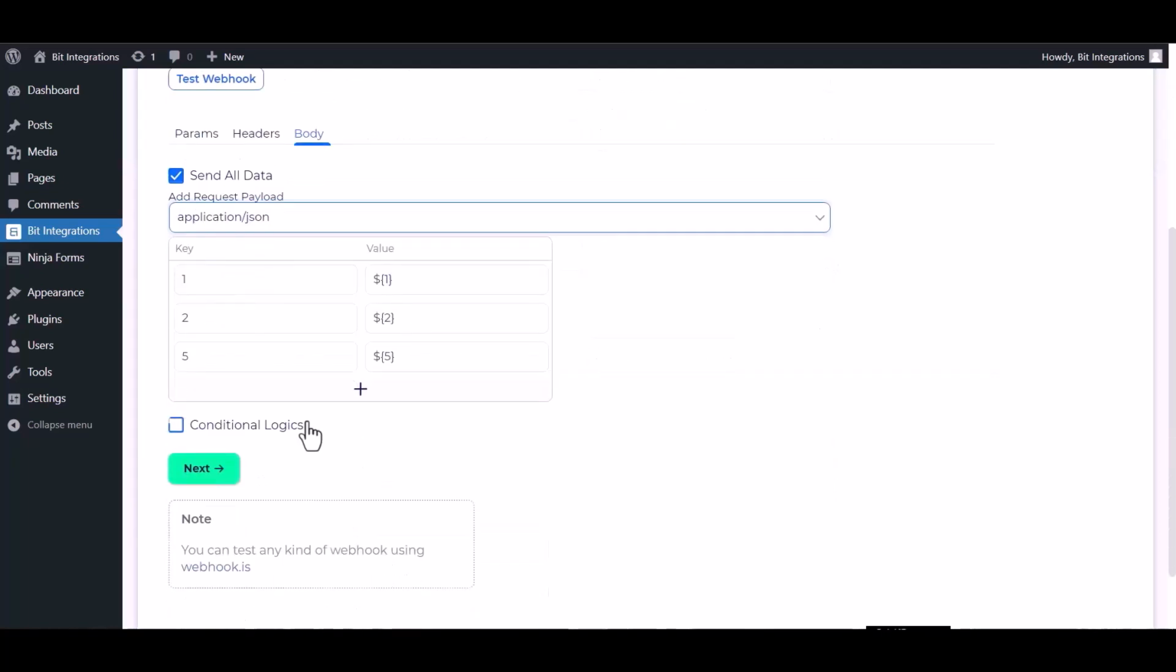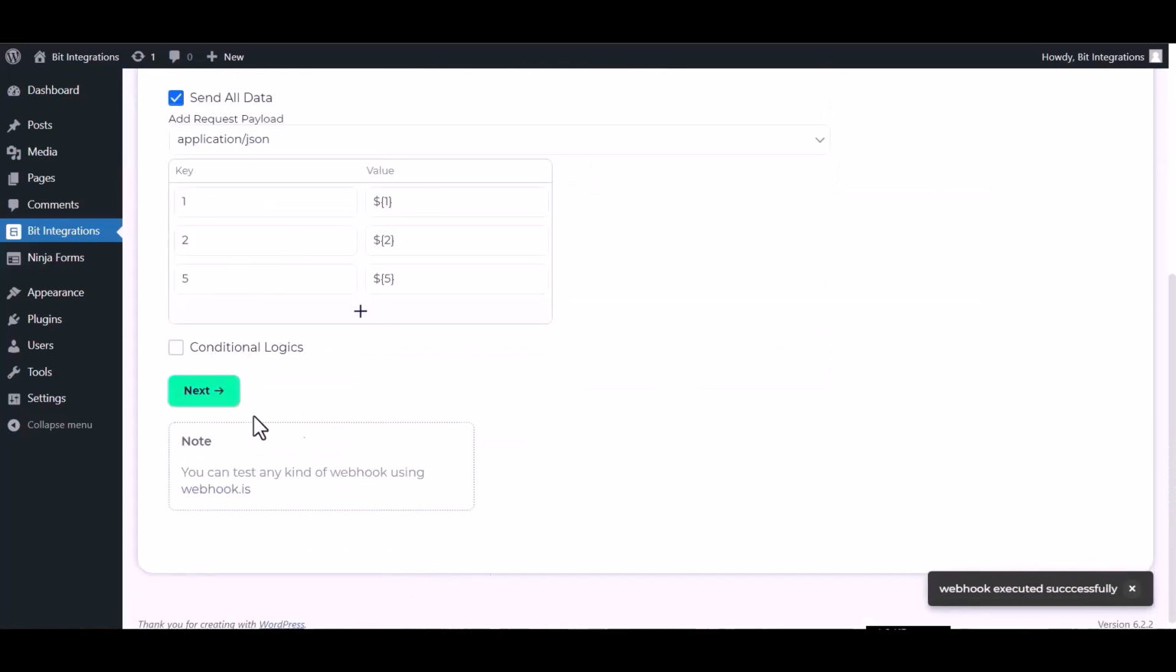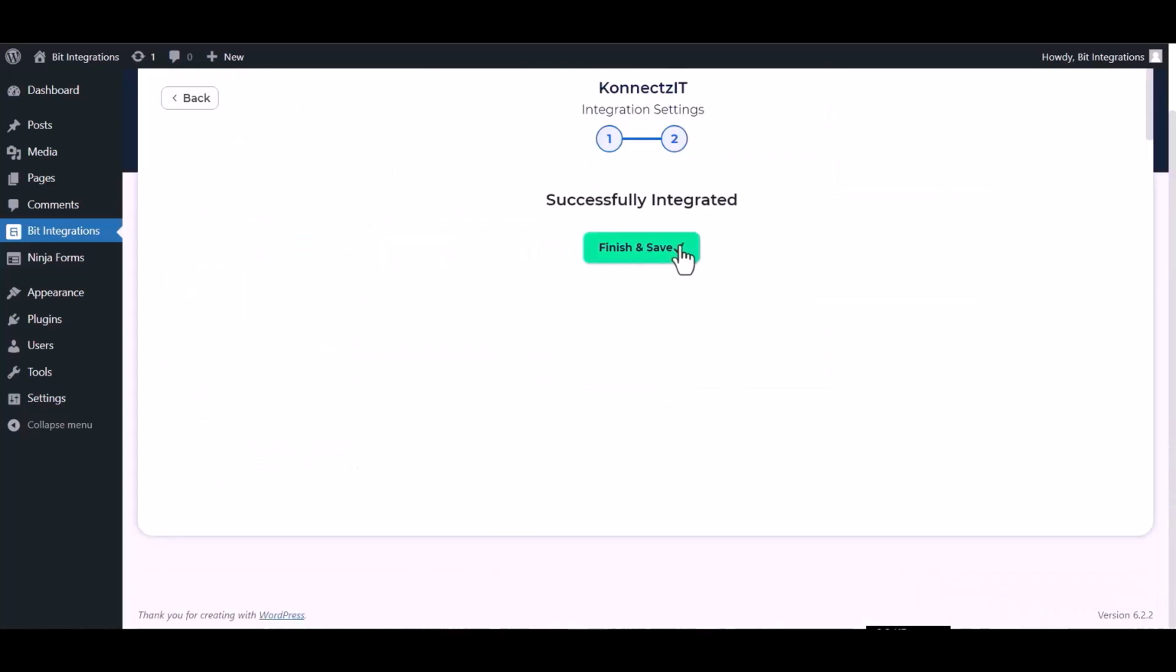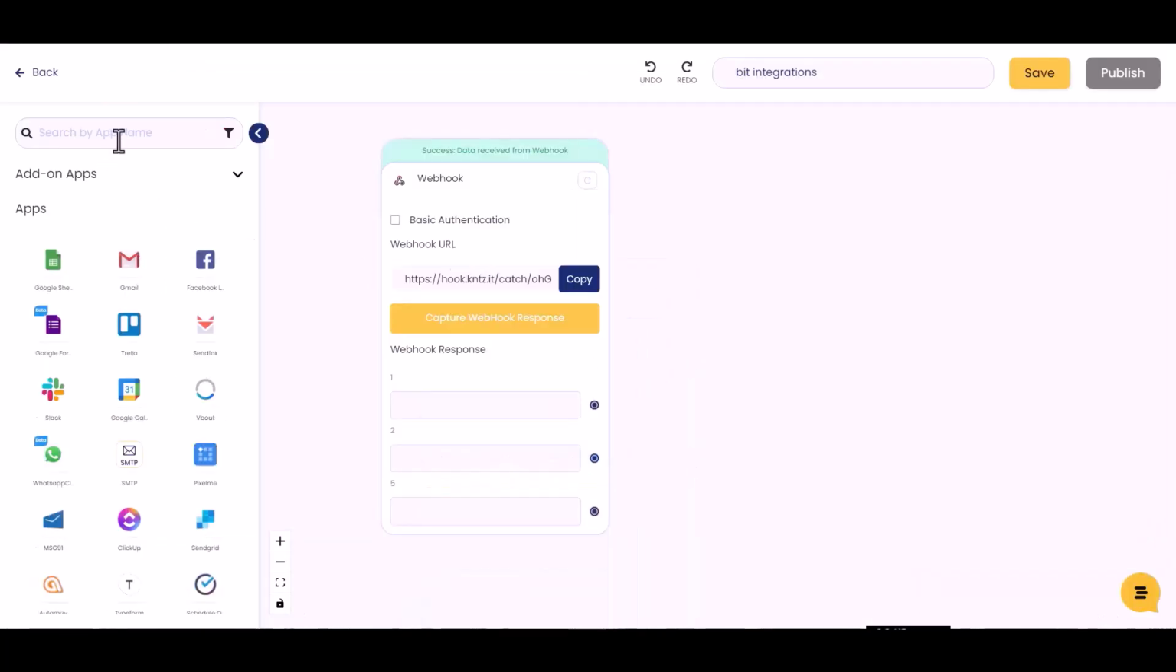Test webhook. Webhook executed successfully. Done. Next. Finish and save it. Now go to the KonnectzIT site and choose your desired action.